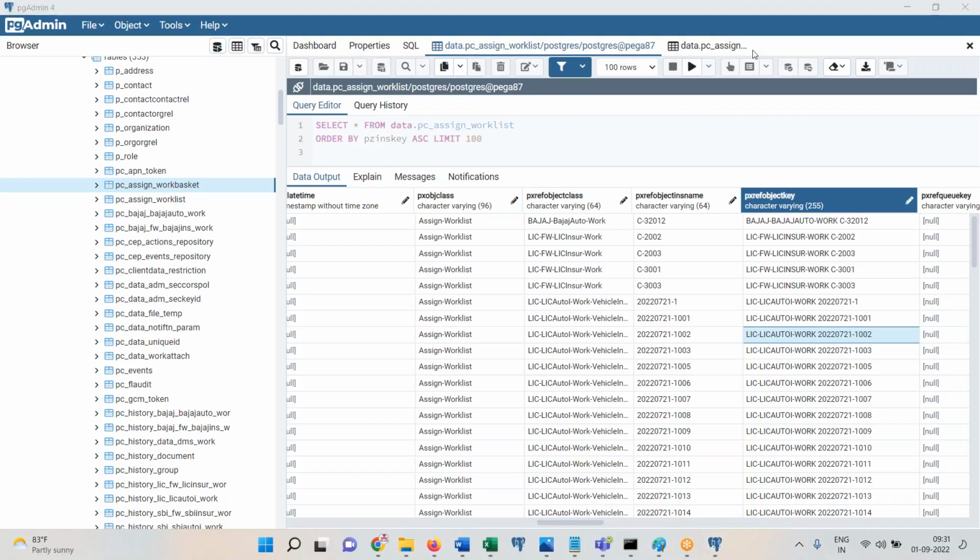Can you repeat those two columns again, sir? Okay, the first column is pxAssignedOperatorID. The pxAssignedOperatorID column will have a value. By the name itself, you will be able to easily understand: px, if you leave it, assigned operator ID.